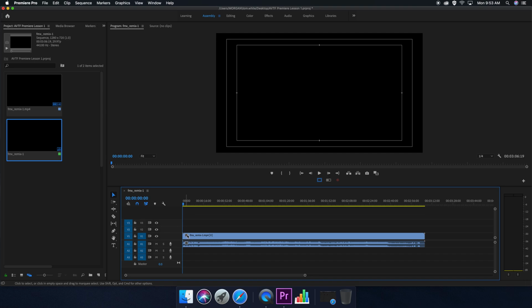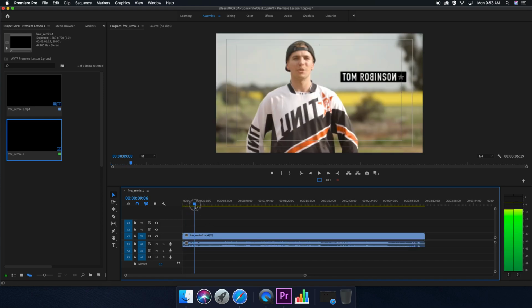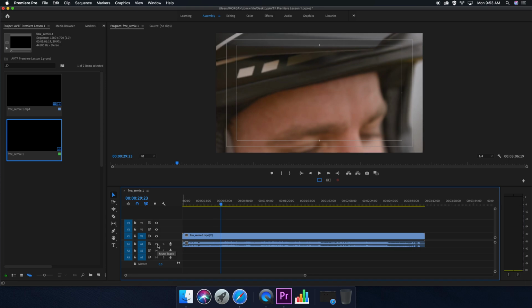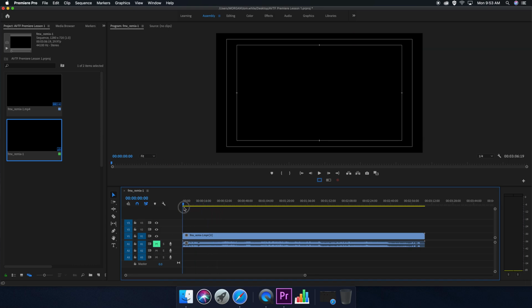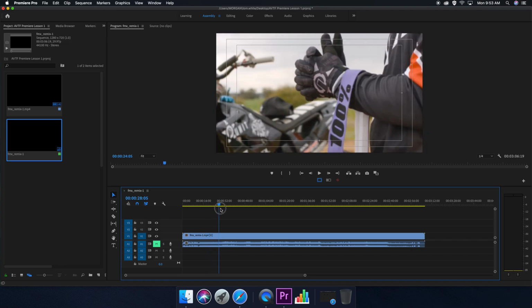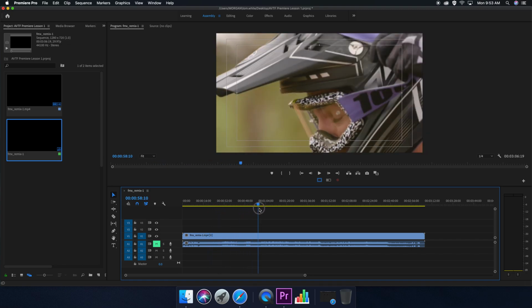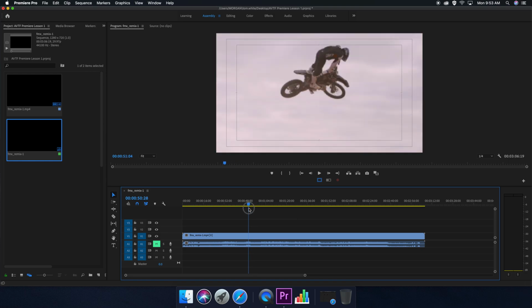So this is the sequence, and it has video, see V1, and audio 1. And if you play through, you'll see that it's got video and audio. And I'm going to mute the audio because we don't need it. That's not our concern for today. And your task is to create a video that's just motorcycles in the air. So how do you do that?